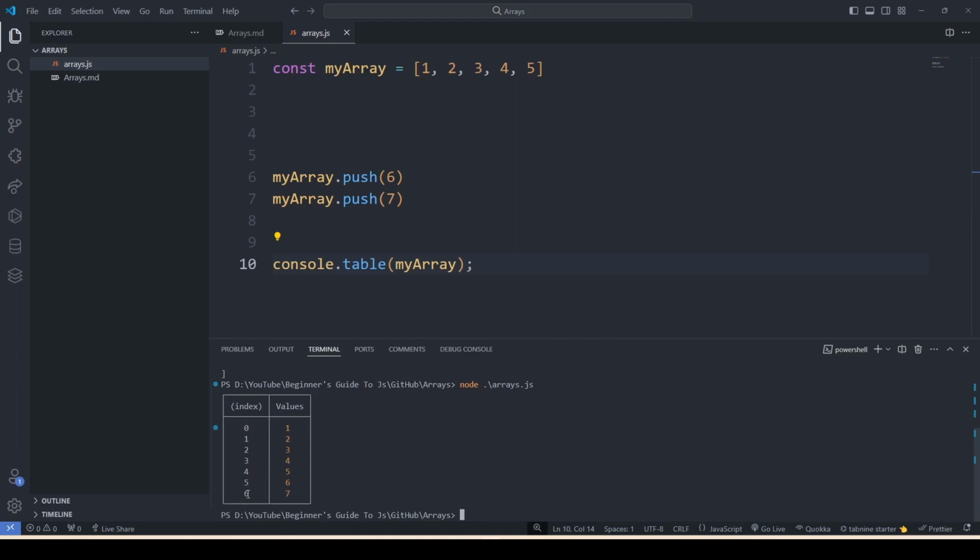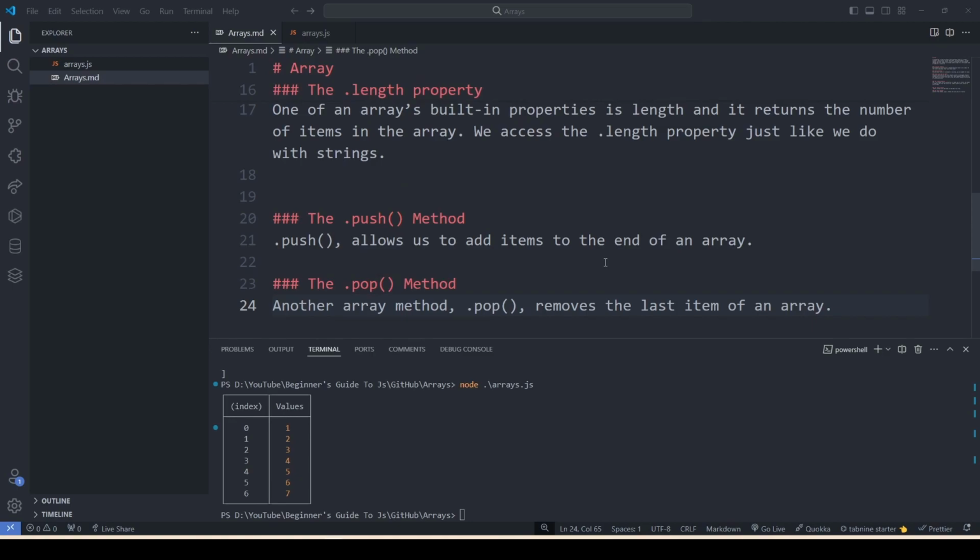So it is adding to the end of the array. Now I know how to add an element to the end of an array. What if I want to remove an element from the end of an array? Another array method, pop, removes the last item of an array.